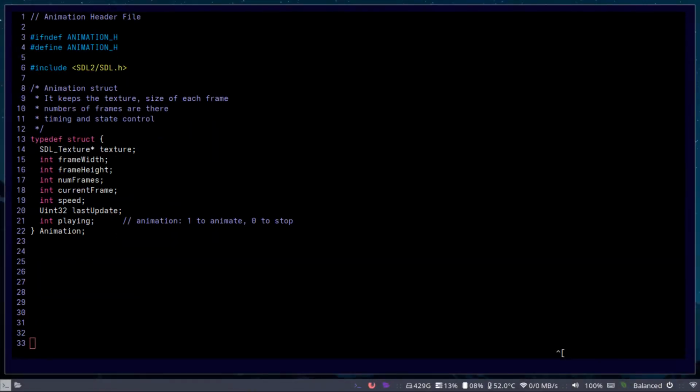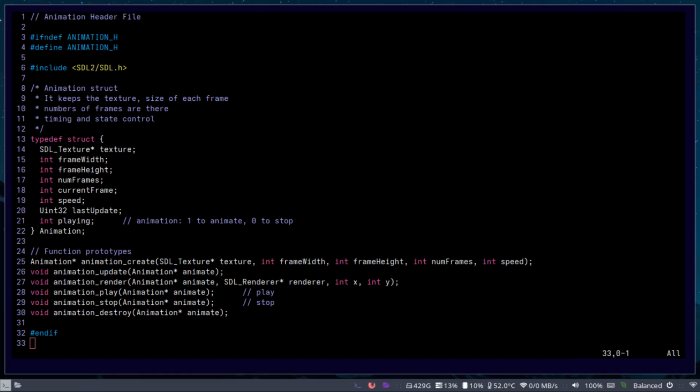Inside the animation header file, we're going to have an animation struct. It will keep the texture and size of each frame, the number of frames there are, and the timing and state control. In line 25 up to 30, we're going to have our function prototypes.